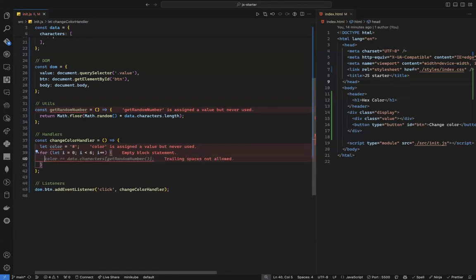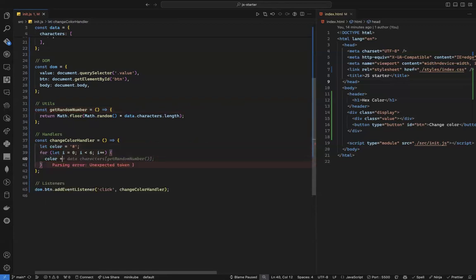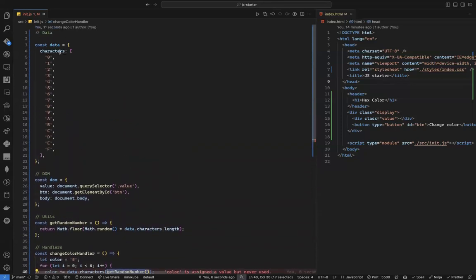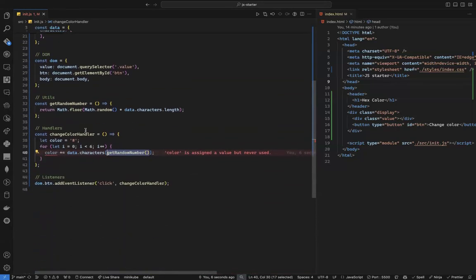Each time I just take my color and say plus equal, and I need to call my function, of course. I can say data dot characters, bracket, and now my function gives me the index, right? And voila. You get the point. What's happening here is this function gives me an index, and after that, each time I don't want the index. I want to go to my data, use the characters, and use the index to get this item.